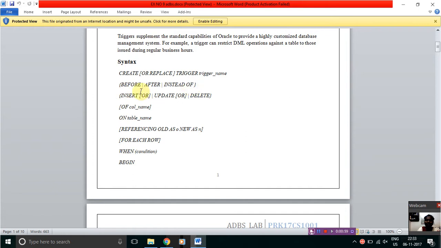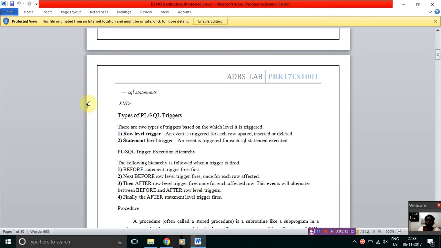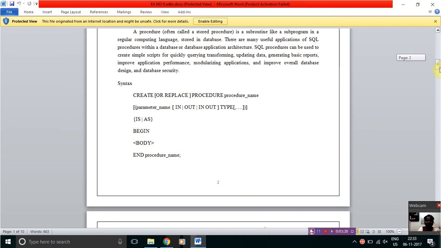after, insert or delete or update, of which column, on which table, and the reference, and for each row, and the conditions, and the query, normal SQL queries, and then end. And then likewise, we are going to see the procedure.